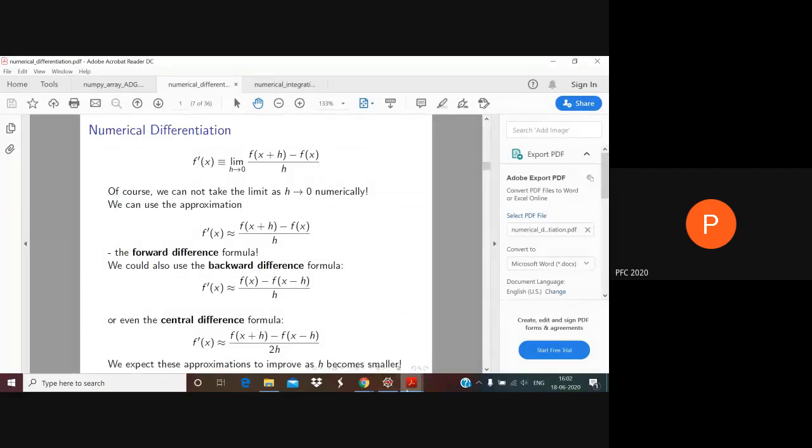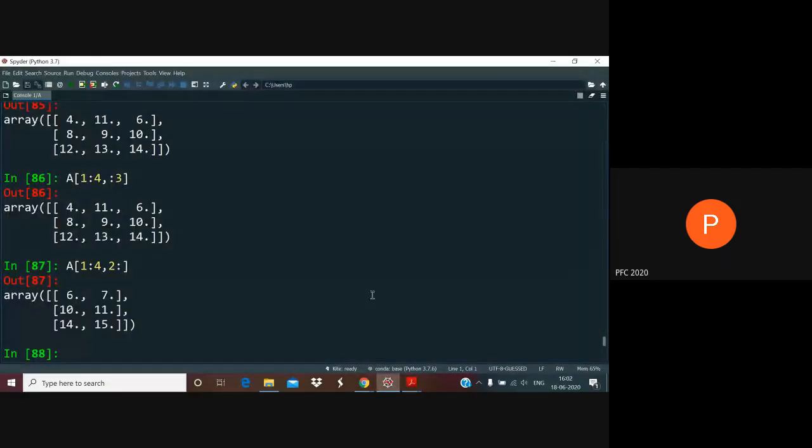So let's go back to my Python interpreter. And for this, what I will need is some function which I want to differentiate numerically, and preferably a function which I can differentiate by hand easily as well, so that I know whether I'm going close to the right answer or not.